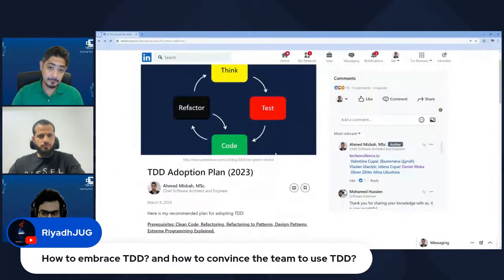There is another adoption methodology, but this is more geared towards projects, okay? It is recommended by Valentina Cupać, and you can check her video on her channel. So this is our recipe for adopting TDD.